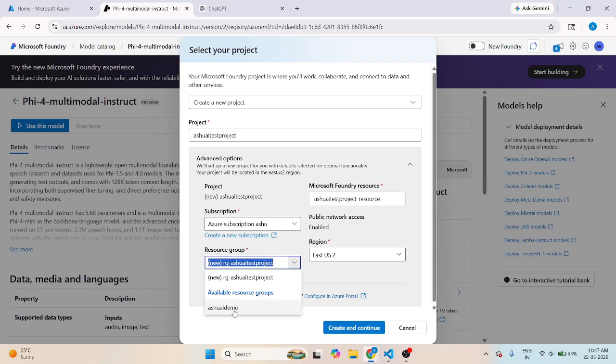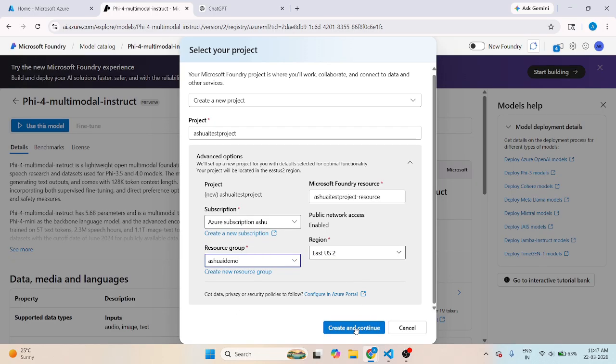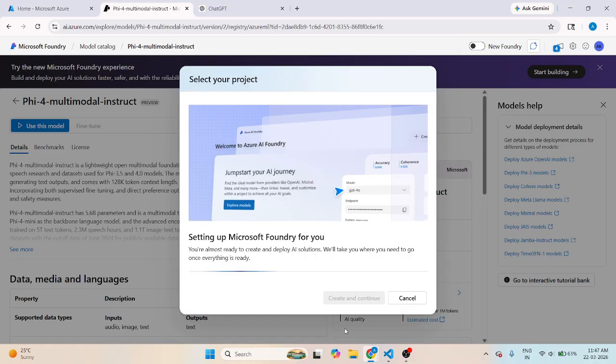I already have a resource group, so I am selecting that one. If you want, you can create a new resource group. And here just click the create and continue button. You can see it's starting, and it will not take much time. It will take one or two minutes for setting up your Microsoft Foundry project, and then it will ask for the deployment option. So let's wait.